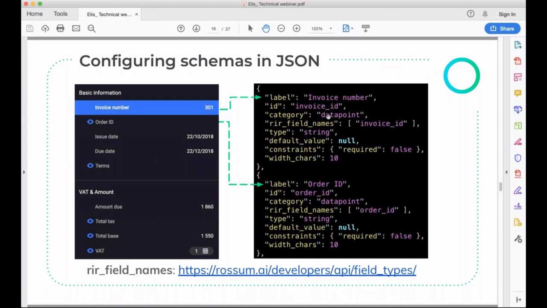Another important thing is what we call the reader field names. Sometimes at some places in the documentation, you can see this three-letter acronym RIR, which is an abbreviation for Rossum's invoice robot, and that's our internal code name for the data extraction API. Also in the documentation, you will see that we talk about the document management API and the data extraction API. The data extraction API is a legacy API that we offer, which directly interfaces with our AI core.